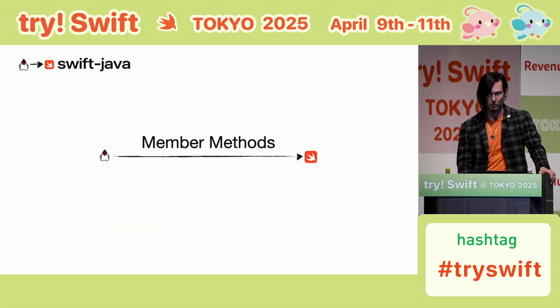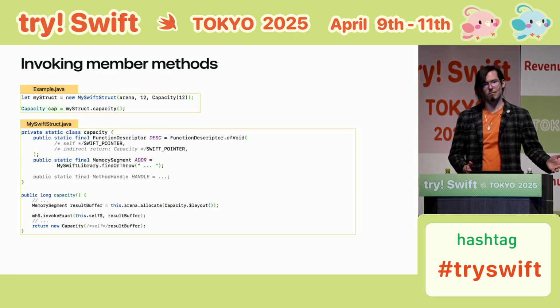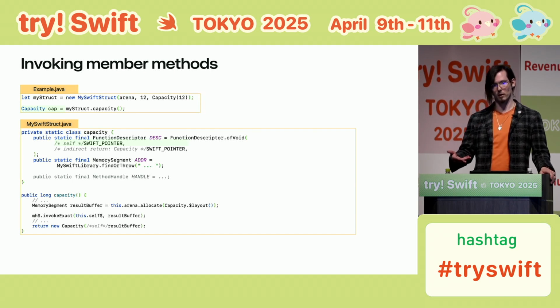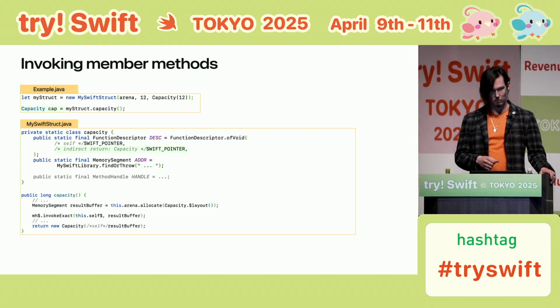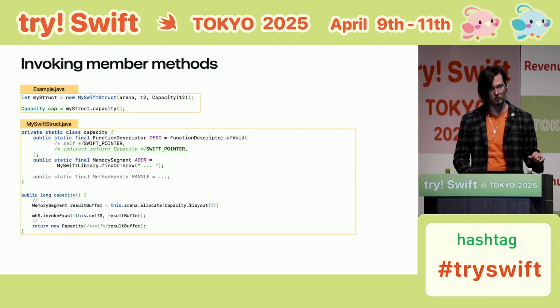So let's talk about member methods. Invoking members is actually the thing we want to do, right? We want to call methods in Swift types because this is where the interesting logic lives. So we have a method here that's called capacity. It returns a struct. So what do we have to do in order to call it? Again, I'm explaining to Java, this will have a self-pointer, and because the returned value is a struct, it will again be returned indirectly. The same thing we talked about with initializers.